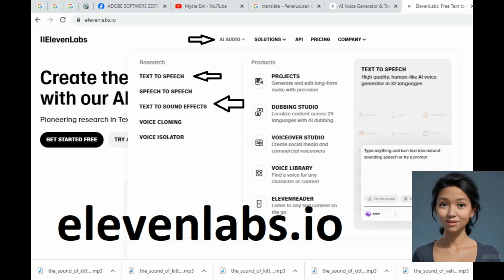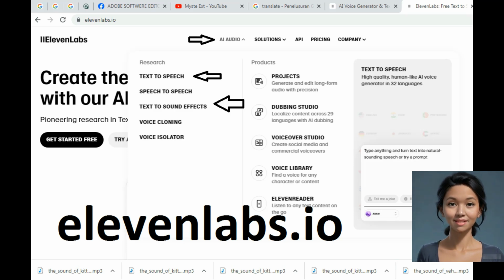Add music. You can also add sound effects such as kitten sounds, traffic sounds, and others by using text to sound effects on the 11labs.io website.